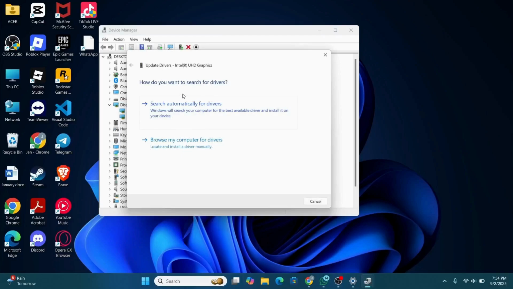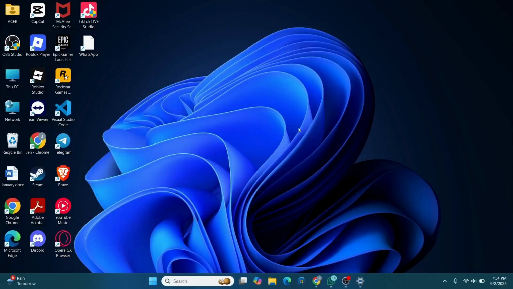and once you click on it, you can look out for how you would like to update your driver. You can either search automatically for your drivers, or you can browse your computer for drivers updates and go ahead and update it. So you may follow up this solution. You can try out this method as well.